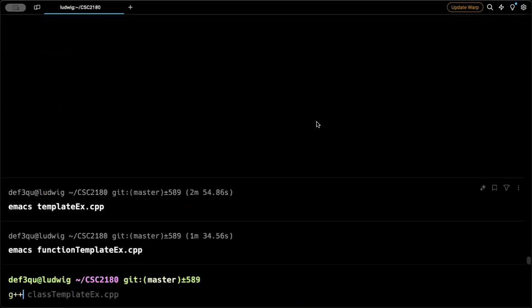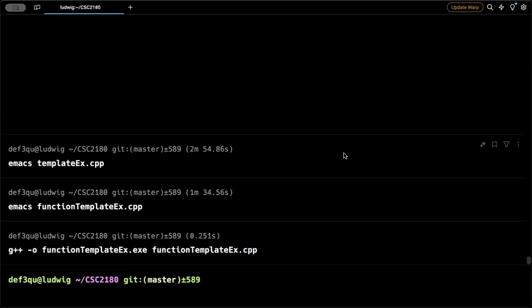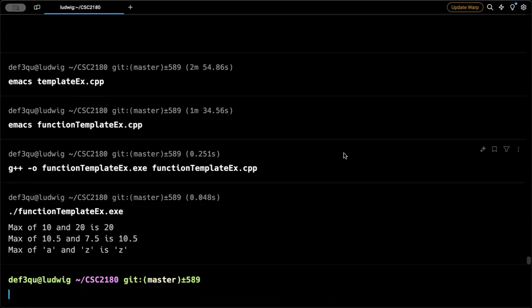When I go to run this, I do a g++ on function template example, with -o function template example.exe. Then do a dot slash on that. We see the max of 10 and 20 is 20. The max of 10.5 and 7.5 is 10.5. And the max of the character A and the character Z is Z, because Z has a bigger number.